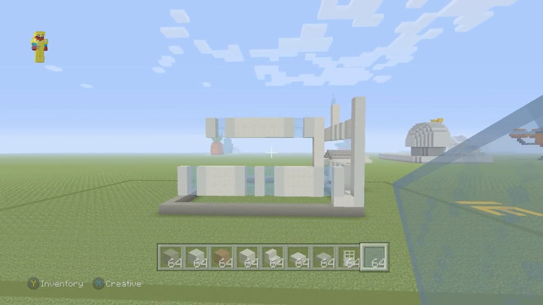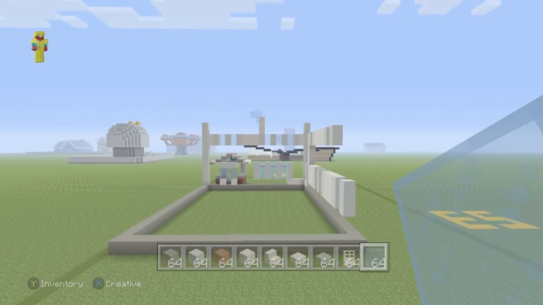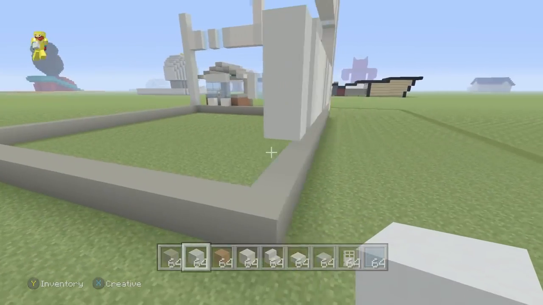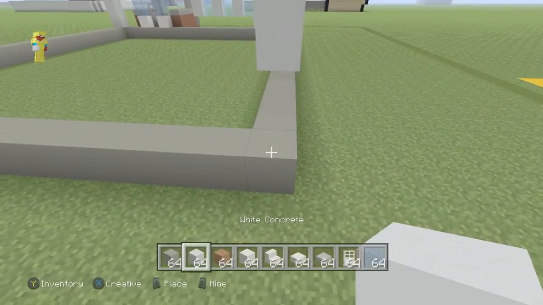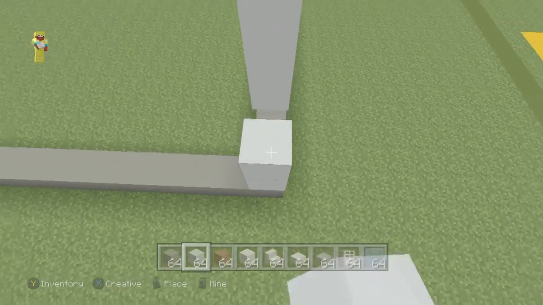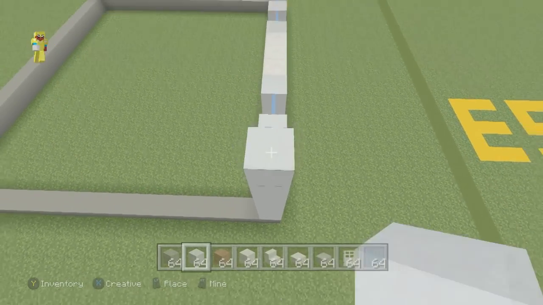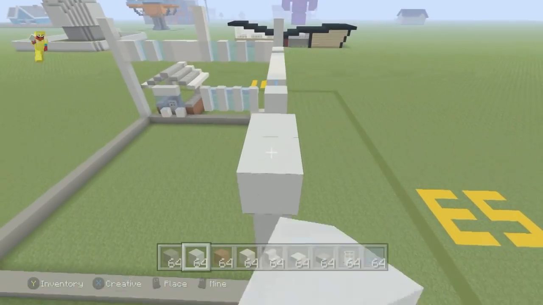Now, once you have done that, we now have to work our way to the back part of the house, and we have been putting this off a little bit, although there's no real reason why. I want you to, on top of the back corners of the house, on both the right side and the left side, place 11 white concrete coming up from the back corners of the house. So that's 1, 2, 3, 4, 5, 6, 7, 8, 9, 10, 11.